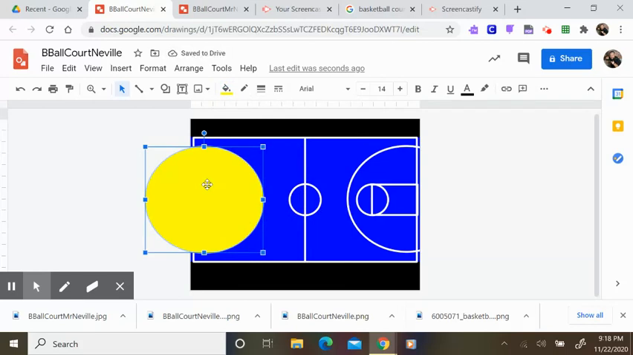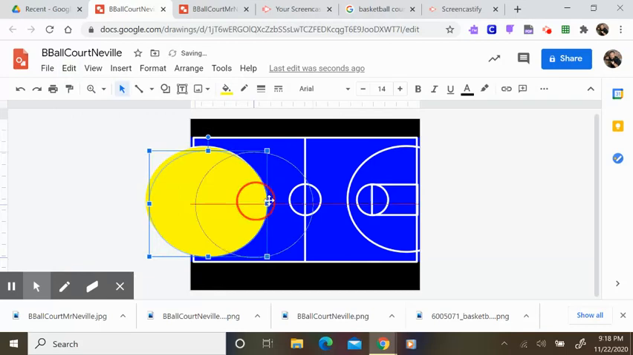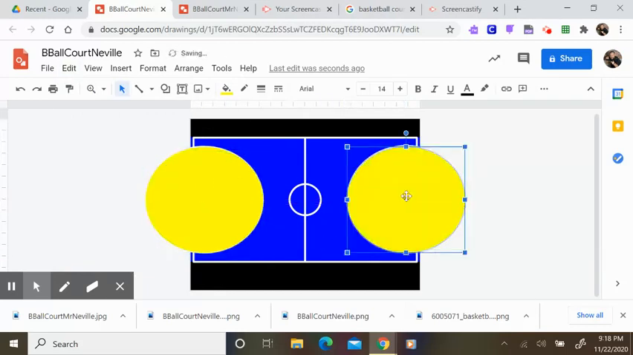And then an easy way to make another one the exact same size is to either go to edit, copy, and then edit, paste. But also you can see that Control C will copy it if you hold down Control and then press C while it's selected. And if you hold down Control and press V, it'll paste. So that's a quick way to do it. Those are actually called quick keys. So I'm going to do that.